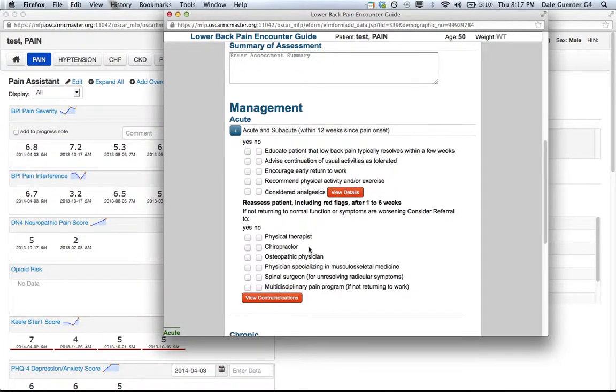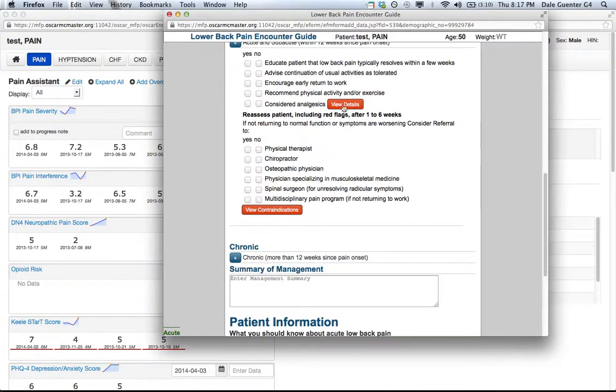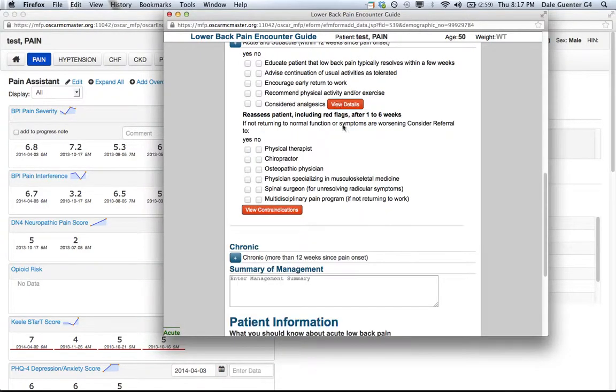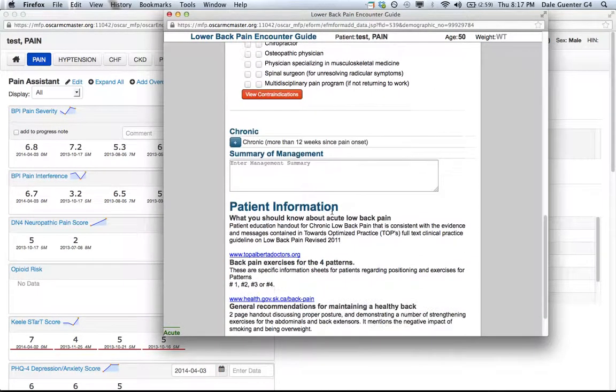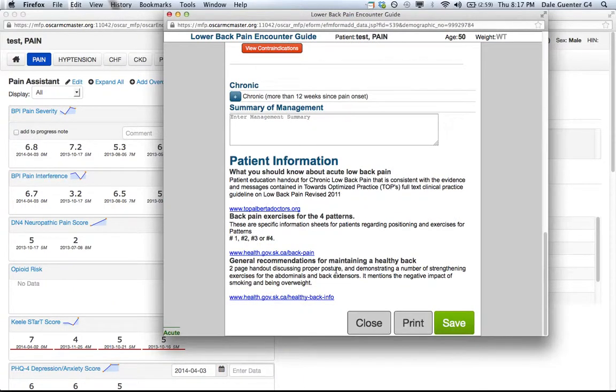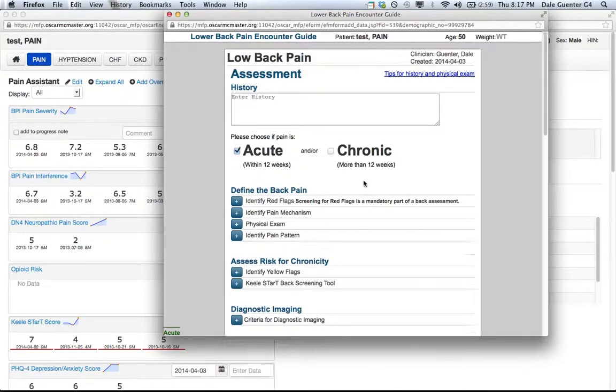We can make a management plan here. Again, we can view details about the analgesics if we wish and what we might be using, and provide a summary for the management here. We have links for physicians and other clinicians and patients, and back at the top here we had a link for the physical exam at Top Alberta Doctors.